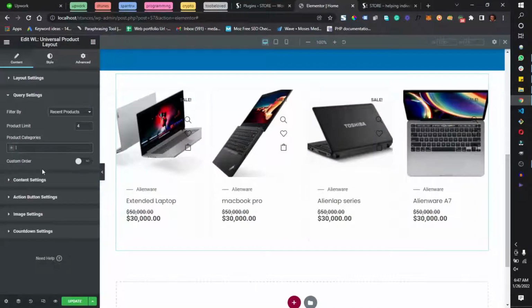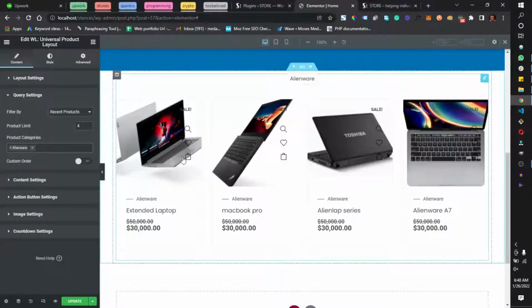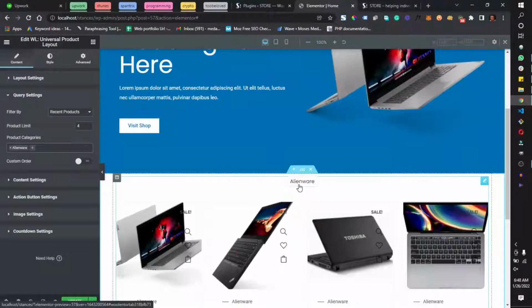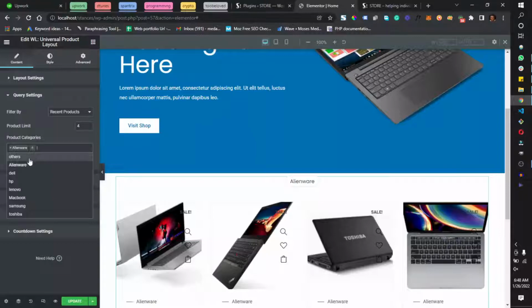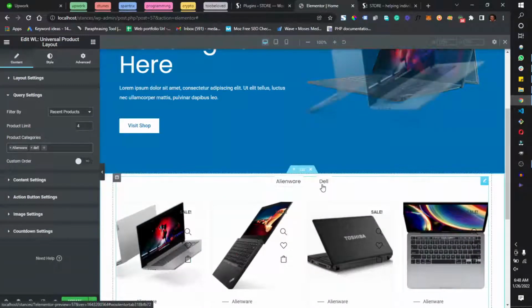So I'm going to come to content, or let me just do that, and let me select Alienware. So we have just the Alienware category right here. Don't mind the name of the product. It's just demo product. So we have Alienwares right here. As you can see, we have a kind of button right here for the Alienware. Or I can decide to add more categories. I can decide to add Dell and PHP, so you can switch.